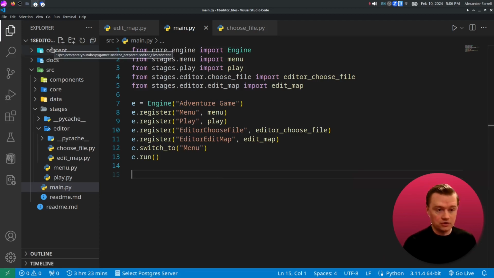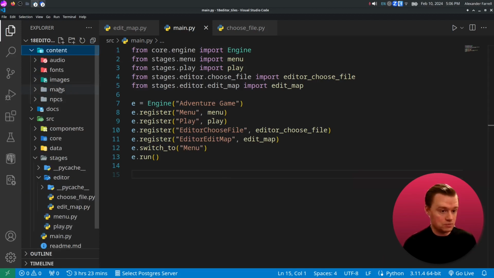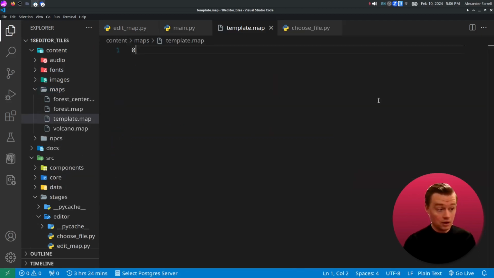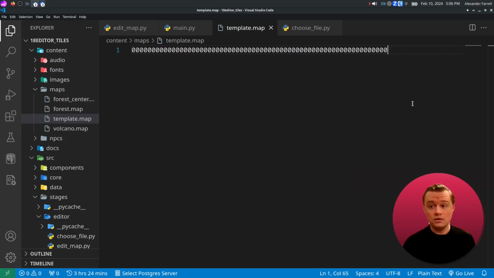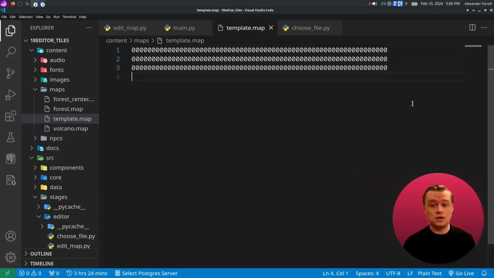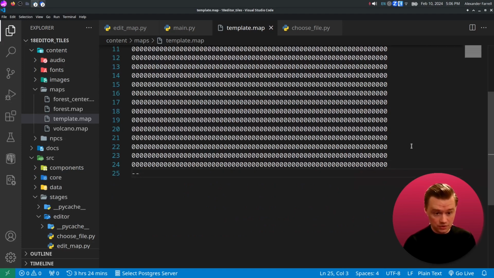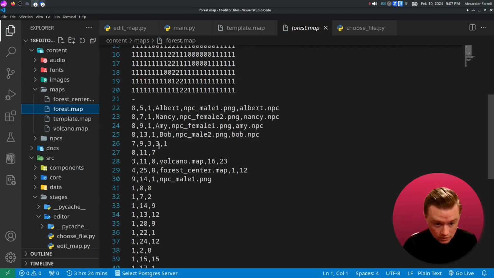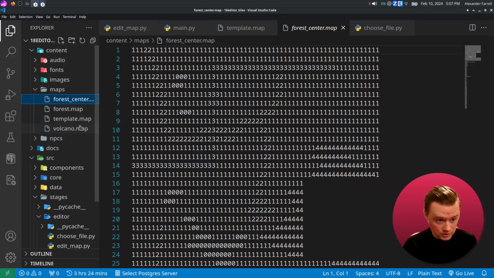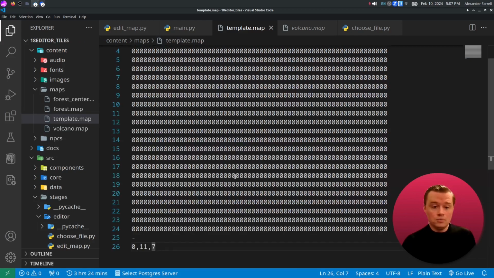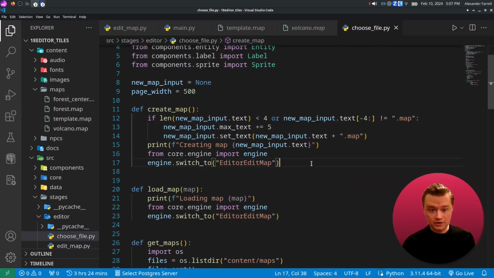Let's come over here to content and we'll go to maps and let's go ahead and create a template.map file. I'm going to fill this whole thing with zeros and then I'm just going to do that. I think that's probably good. And then I'm going to scroll down. Where's the player? Player's right here. So let's go to template map and we'll put a player right here too as well. Perfect.